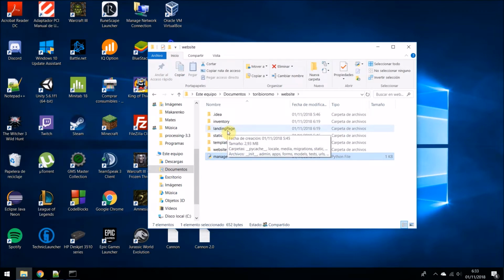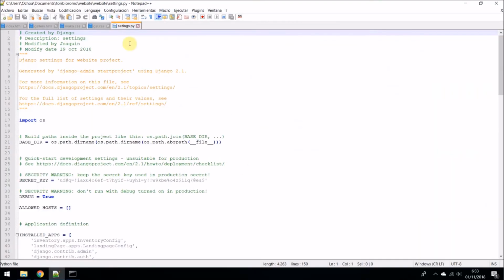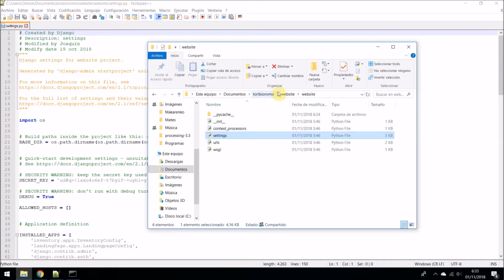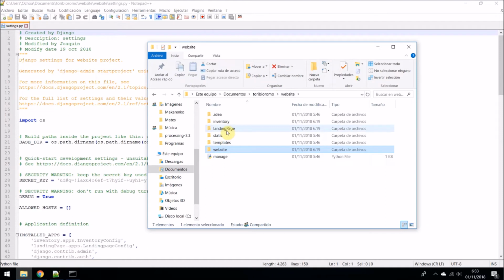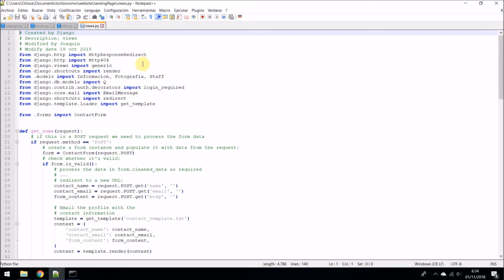So let's get started. First of all, you will want to open the settings.py. I'll open it and have it here for later. Second, in your application folder, you'll want to open views, URLs, and forms. Okay, it's really easy to set up a contact form. It's just to know how to implement it.